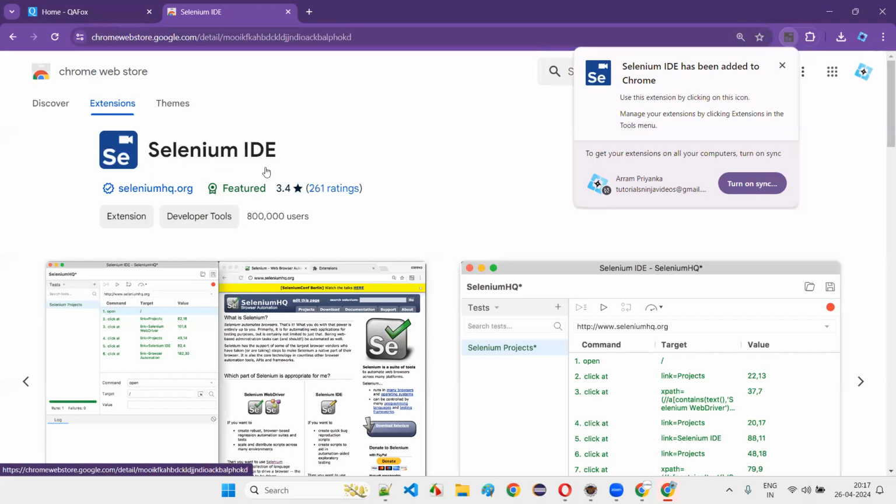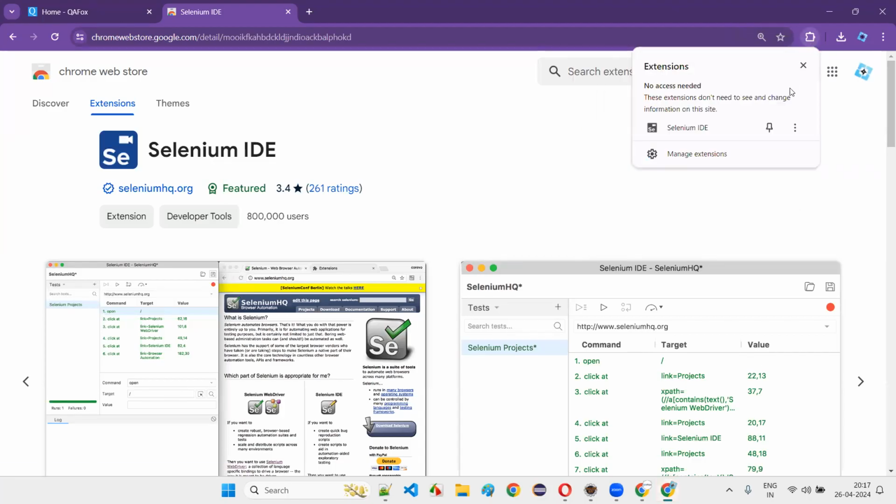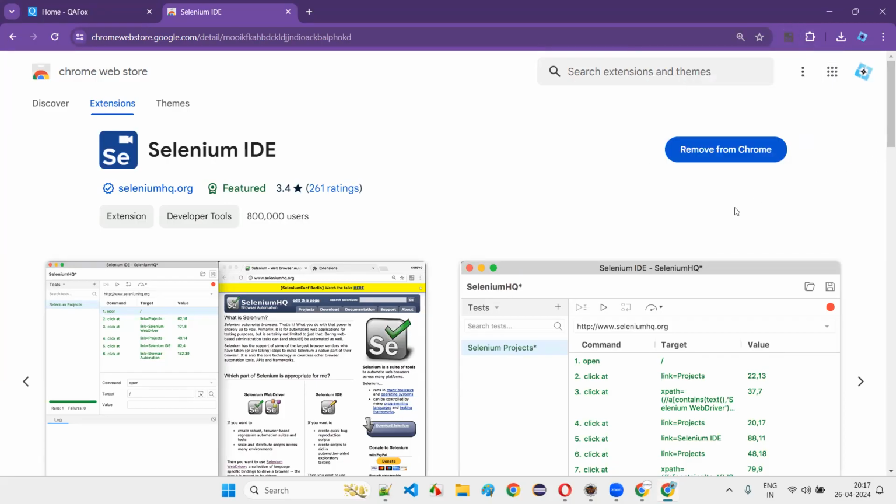If you're an automation tester and you really need Selenium IDE, you have to say add to Chrome and you'll get a confirmation. Once you select yes, Selenium IDE is added to Chrome. Okay. And go to the extensions and select this pin option. You can see it directly here. That's how it works, guys. And on top of that, you can call Selenium IDE not only an extension.